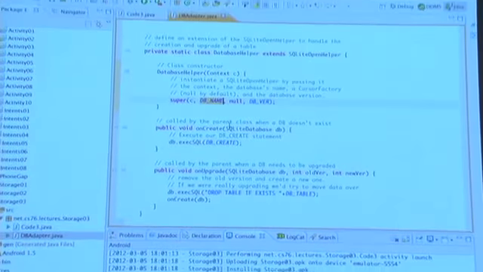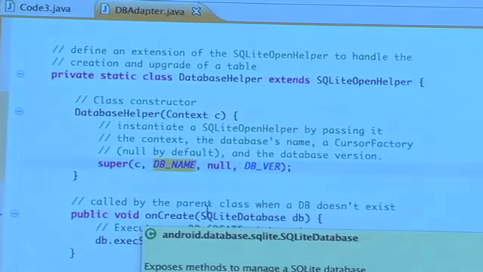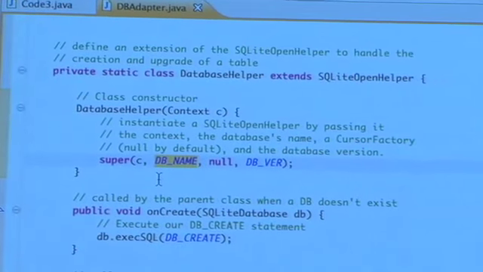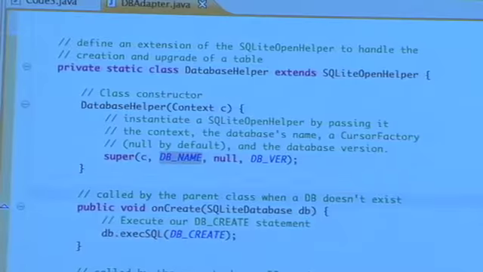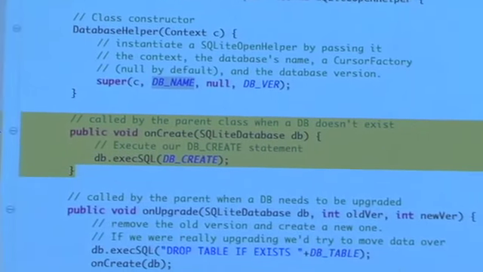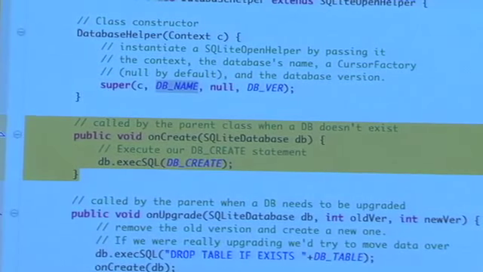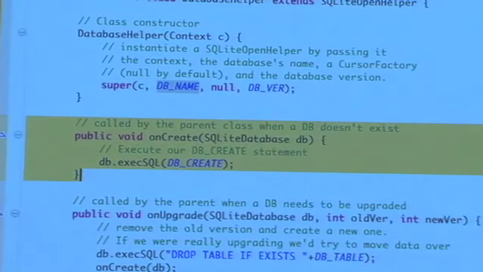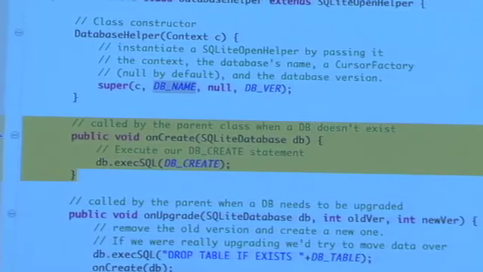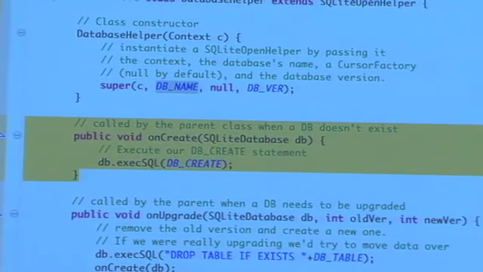And so then, if the SQLite Open Helper decides that, okay, well, for this DB name, we do not yet have that created, so what we need to do is to actually create that. We will create the database and then call this method onCreate. And what we can do then is execute that SQL statement that allows us to create the tables. In this case, we only have the one table, so we only need to execute that one statement that allows us to create that single table within that database.